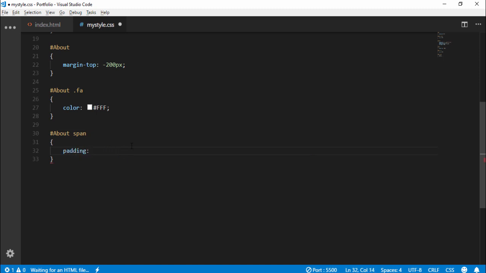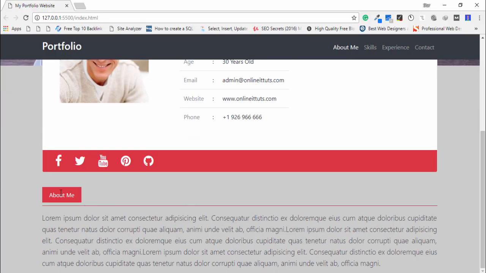I use padding top 10 and left, top 10, bottom 20, I mean left 20 and bottom 10 and right 20, save it. Okay, that's great. Now you can see it, guys.